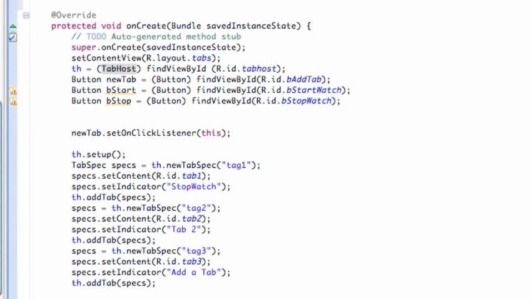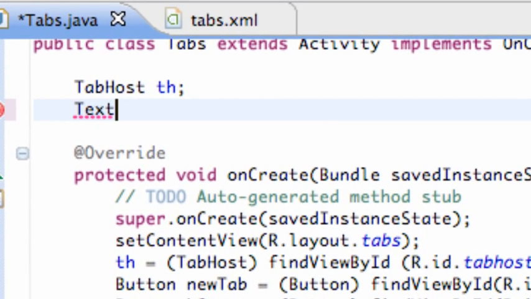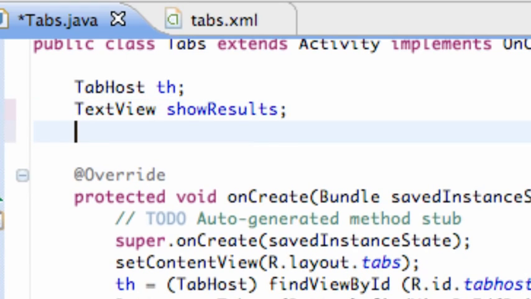What we need to do is set up a text view above our onCreate method called showResults, and we also need to create two longs, start and stop, so we can work with milliseconds. Milliseconds aren't even a tenth of a second, but that's what we're working with.